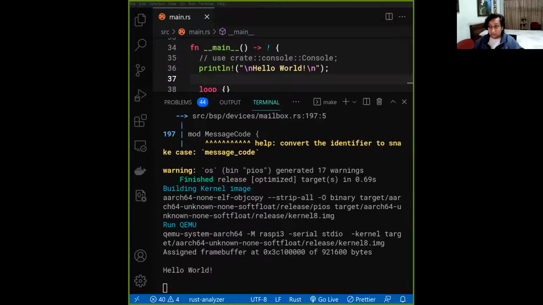Now you can't see this, but you can see hello world came up. Where did this hello world come from? You can see the run QEMU command. What it's doing is running the AArch64 version of QEMU with a motherboard of type Raspberry Pi 3, and it's piping the serial output to our standard in. It's using the kernel that we built. So whatever appears on our standard in and standard out is coming from our written kernel. That's cool.